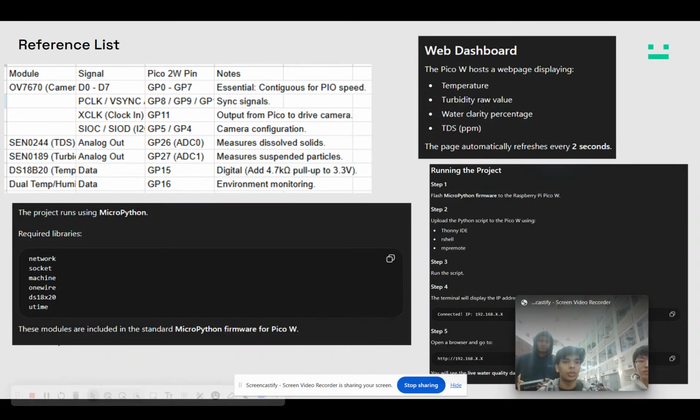So here's our reference list. You can see basically where our pinouts are from the Raspberry Pi Pico. And then the project is run on MicroPython, which uses 6 different libraries, and they're all in the standard firmware. So we are hosting a web dashboard that displays the temperature, the raw turbidity value, and the water clarity percentage. This page will automatically refresh every 2 seconds.